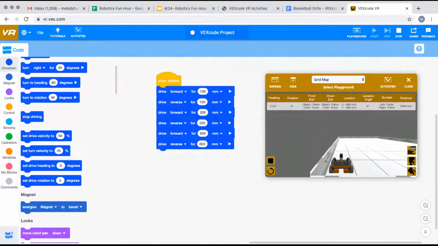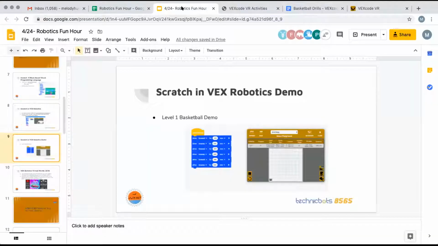So this is the most simple one that I did, but there's more advanced ones, and there's a lot of different activities that you can choose from.